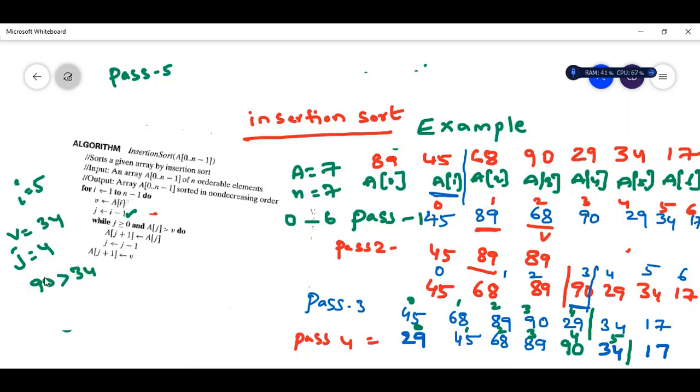So then what's happening? Now you have to insert: a of j plus 1, the fifth position, is going to be assigned the a of fourth position element. So after this you are getting it like this. I can write the same order so that I'll show you the replacement: 89, 90, 34 and 17.